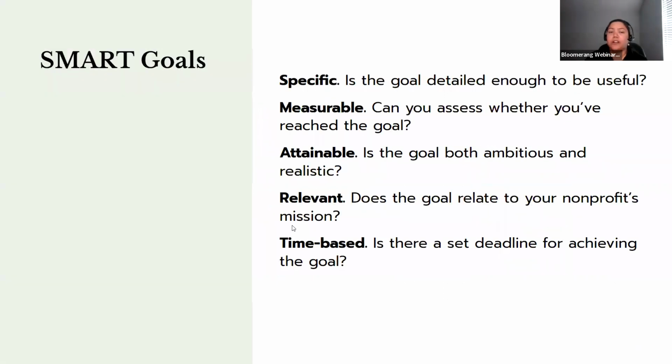Of course, earlier we talked about setting SMART goals. We're all familiar with this, but I want to emphasize it again, because I tend to forget sometimes when I'm in the thick of things, so it's a good reminder. When you're setting goals for your organization around donor acquisition and anything else, it's good to be specific. Is the goal detailed enough to be useful? Is it how many new contacts do we want to acquire this year? Or how many new contacts do we want to turn into donors in the next 6 months? Be specific with your goals.